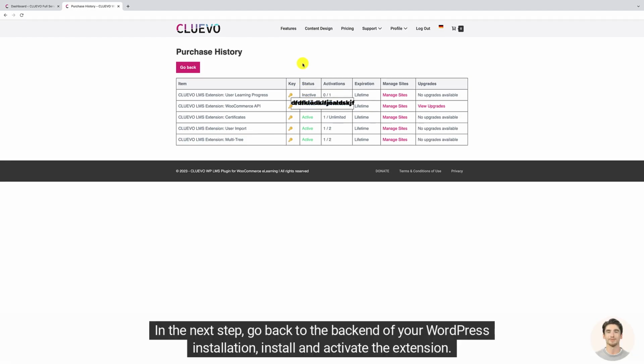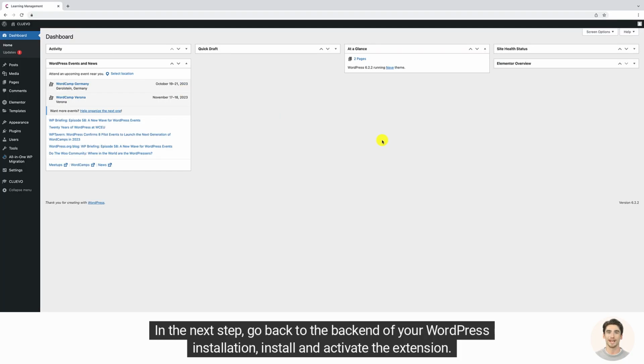In the next step, go back to the backend of your WordPress installation, install and activate the extension.